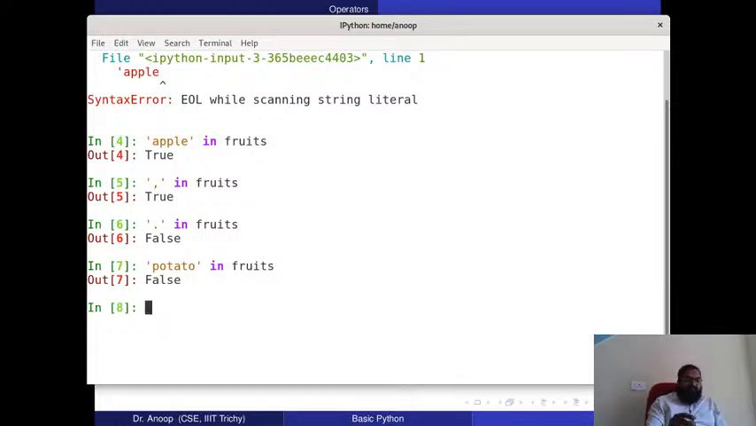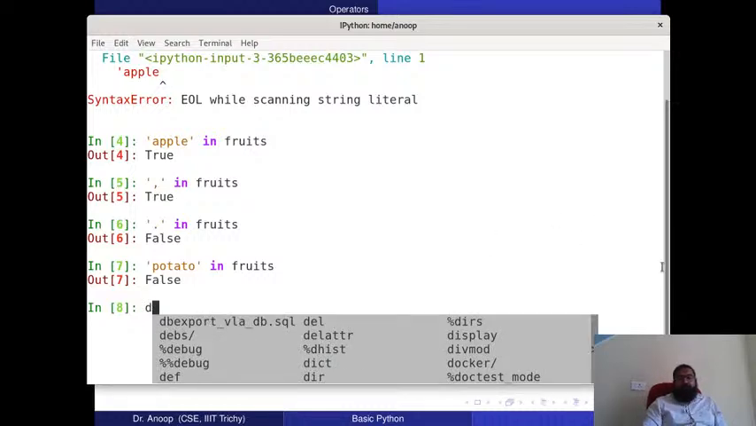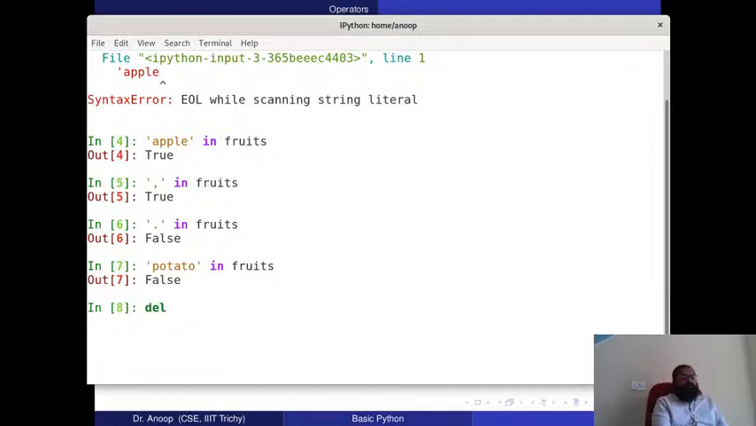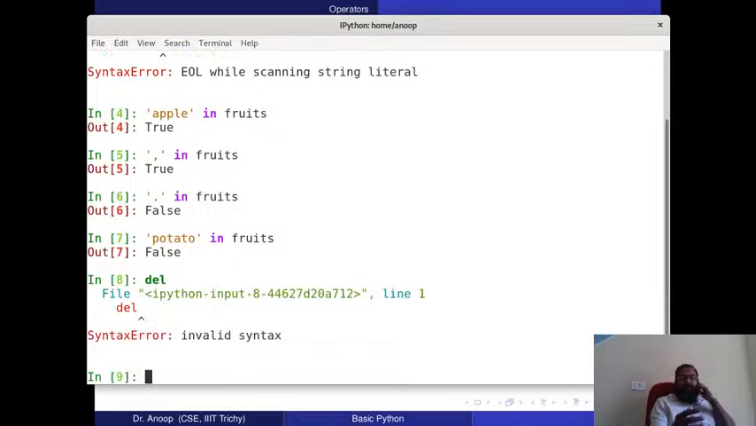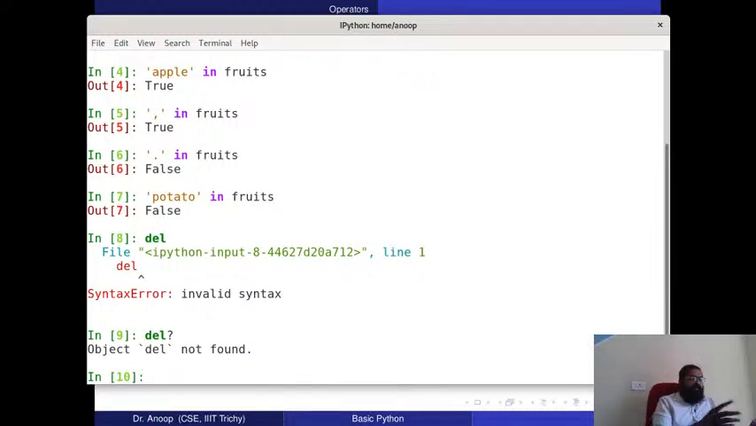So by the way, this is actually listing two things. It is listing a magic command, whichever starts with a percentage. And you can see that there is db export underscore vla underscore db.sql given over here. That's a file name, while del is a valid keyword in Python. But we have not passed the complete syntax, so we can actually take a look at what del does. Okay, del, it's not there.